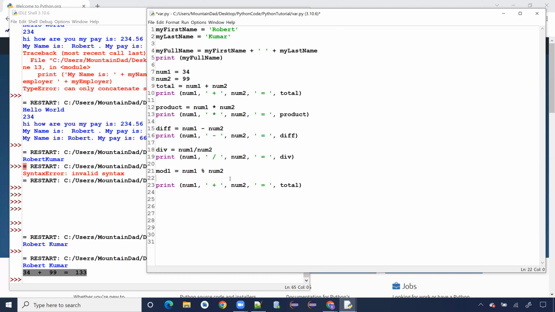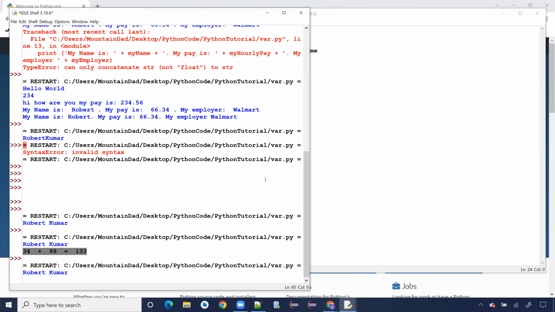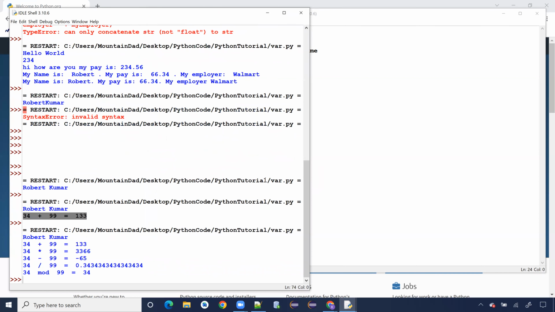And then I have a mod here, right? So that one, and instead of plus, I'm going to put mod. Right, and then let's go and run this thing and see what shows up. So that, we know that makes sense. I'm sure that makes sense too. The difference makes sense too. Now division, right? 34 divided by 99 gives us this huge number, which possibly is correct. But mod, why did mod give us 34?